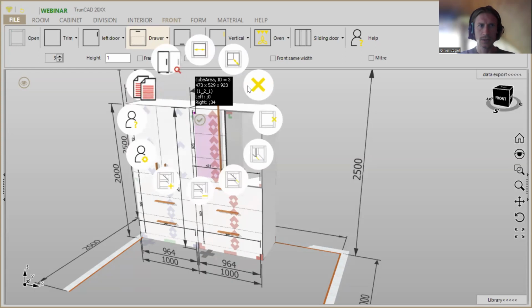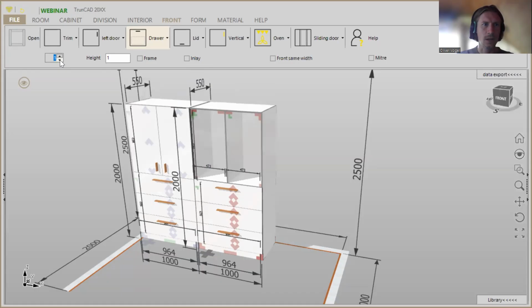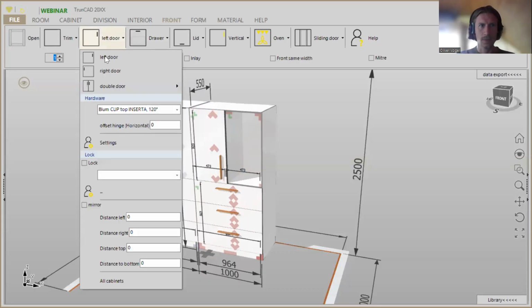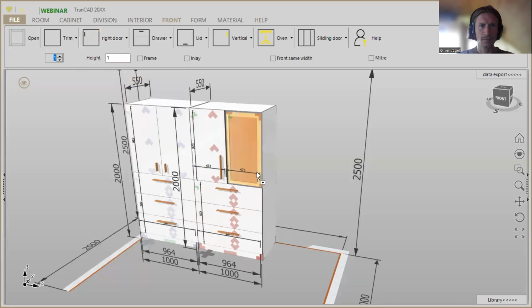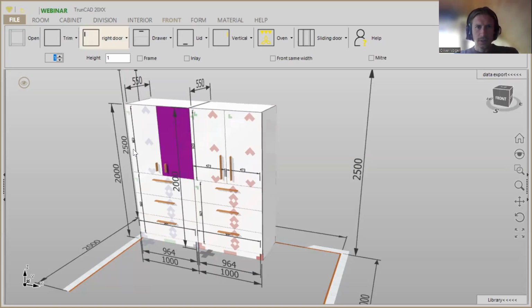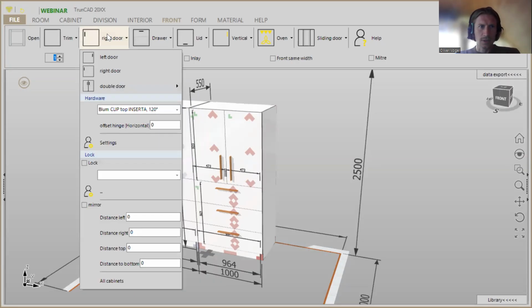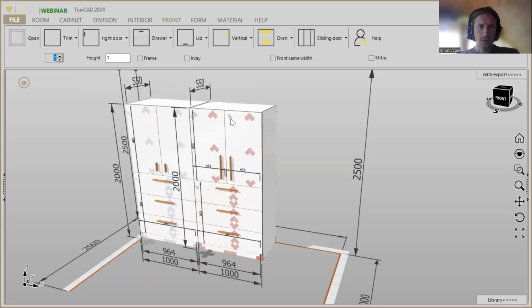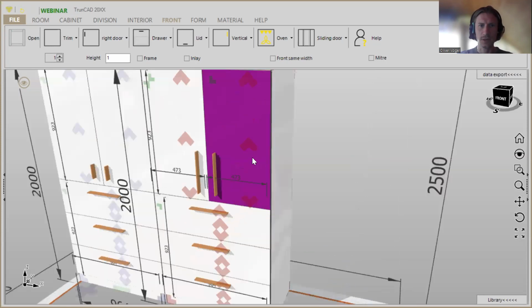So I close this, I delete this, and then we have here one left door and here one right door. The thing you need to know is here we used one double door, and for this area we used a left door and for this a right door.